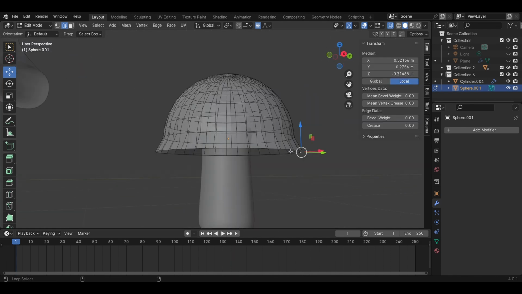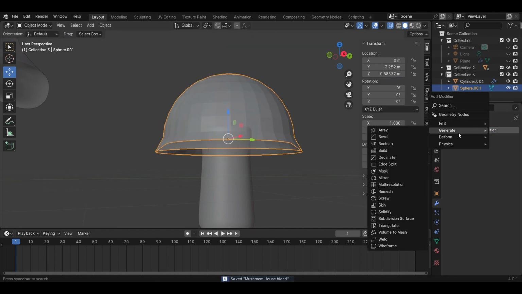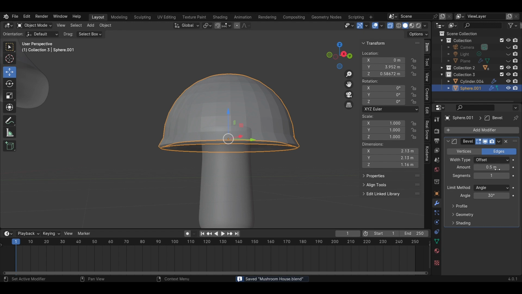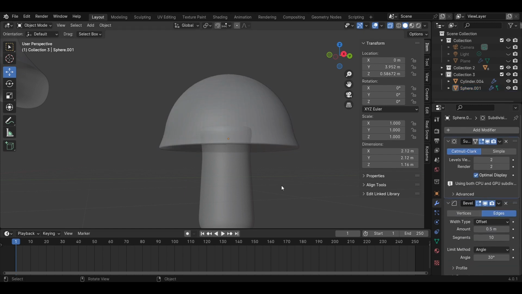Select the last line again and press F to add the face. Press I to add the face inside and move it to the top a little bit. Add the bevel modifier and adjust the values. Add the subdivision surface modifier and adjust the values. Switch modifiers.